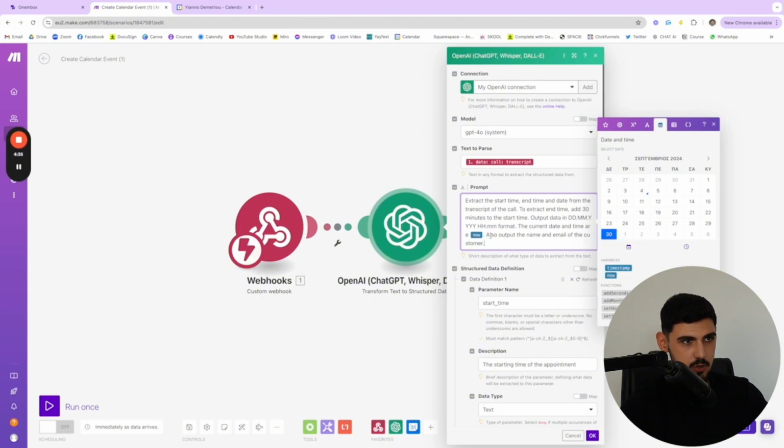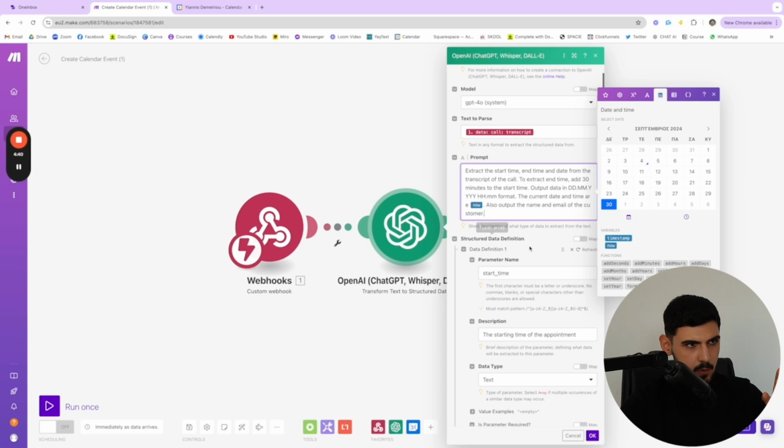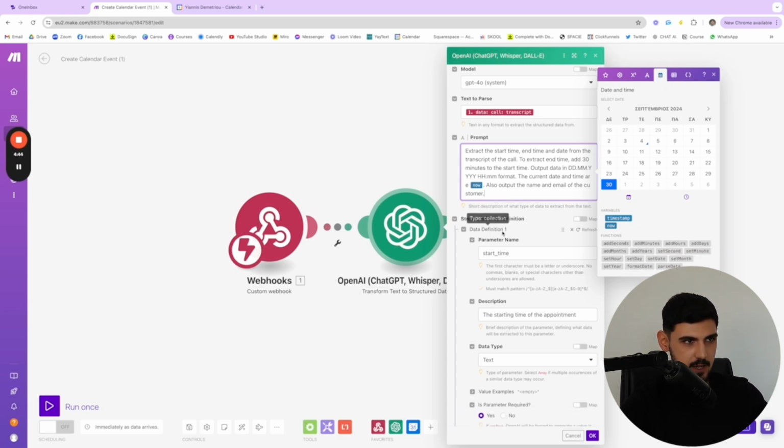And I also instructed it to output an email of the customer as well. Now you want to structure the data definition. Those are a lot of complicated terms. A lot of times I do it mechanically. I don't even think of what it is I'm doing. I'm just adding the values.